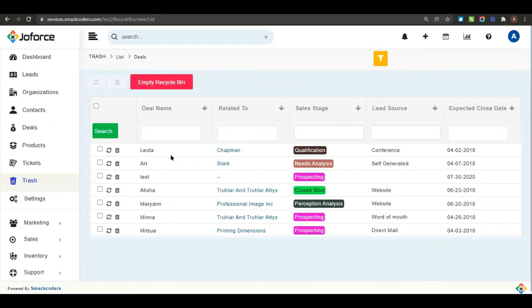Now you can permanently delete these records by clicking on Empty Recycle Bin. Also, you can delete a particular record right from here. If you want to restore the records, just click on the restore icon.